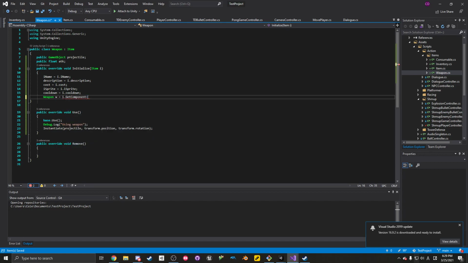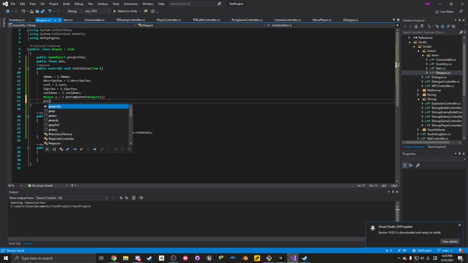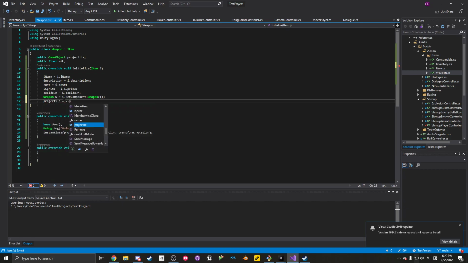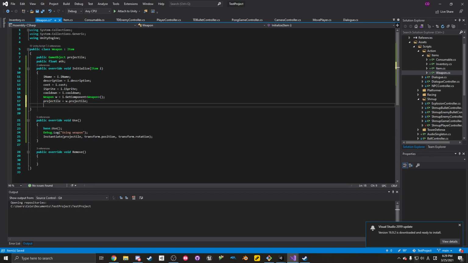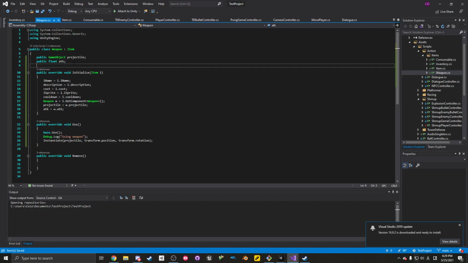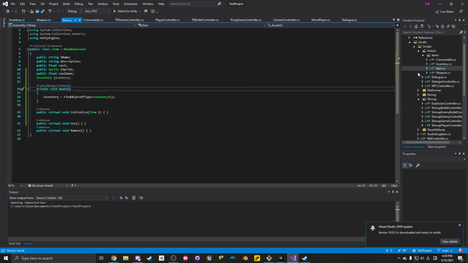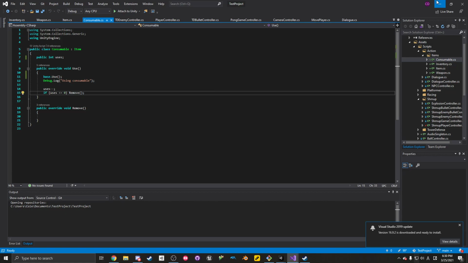i.getComponent, and we'll do projectile equals w.projectile, and attack equals w.attack. This way, when we spawn, we'll just call this with the properties of the prefab and pass them all in. And we can do the same thing for this one later.